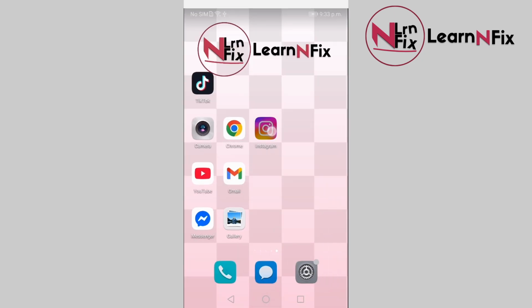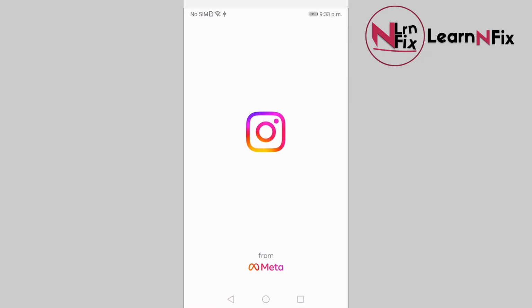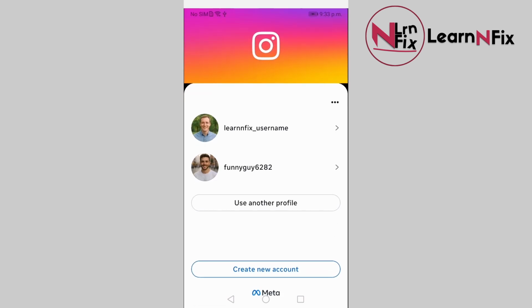So after you do this step, hopefully your issue should be fixed and there won't be any more glitches in your Instagram.